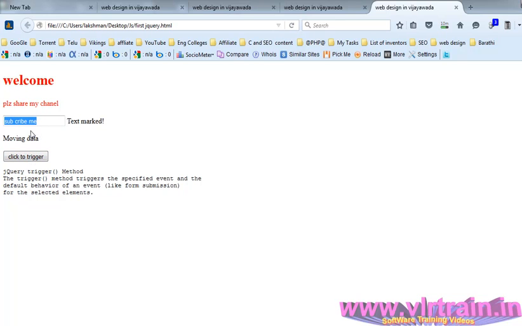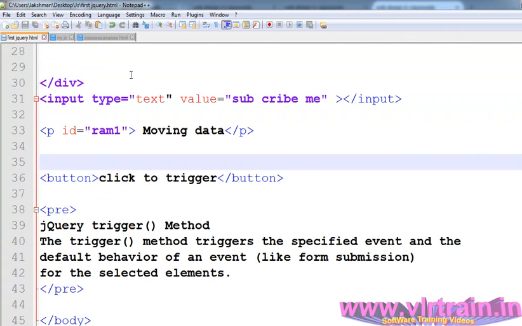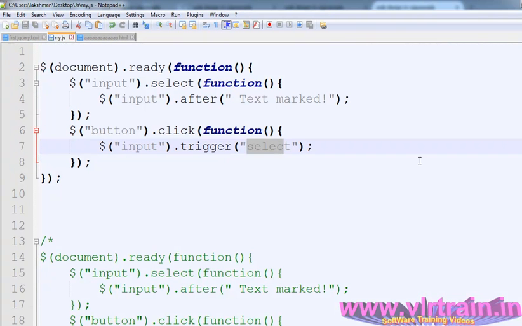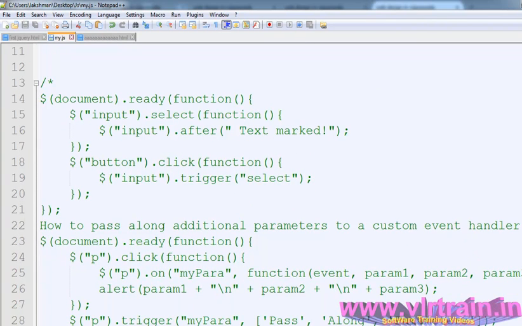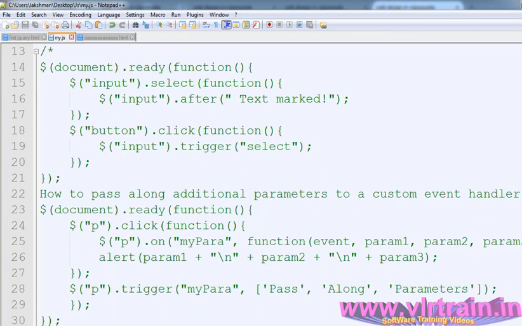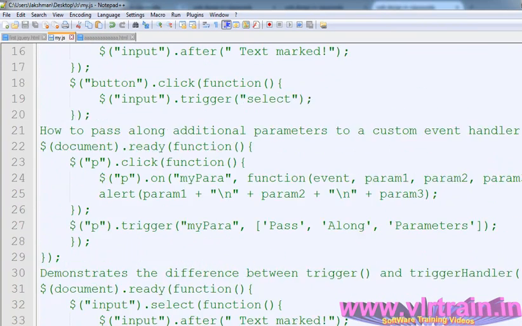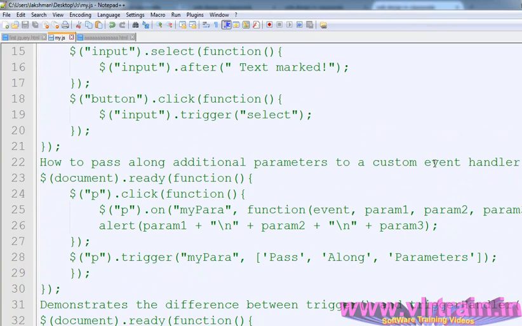So the text is marked. It selected that text and we are getting the select event along with the data after the text. Okay, now I am going to show how to pass an additional parameter to a custom event handler using the trigger method.